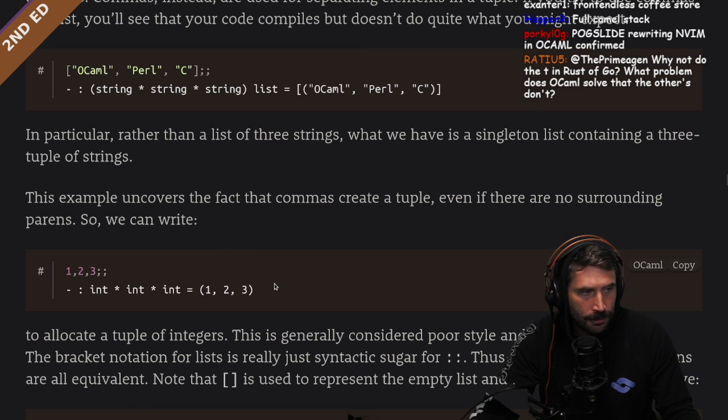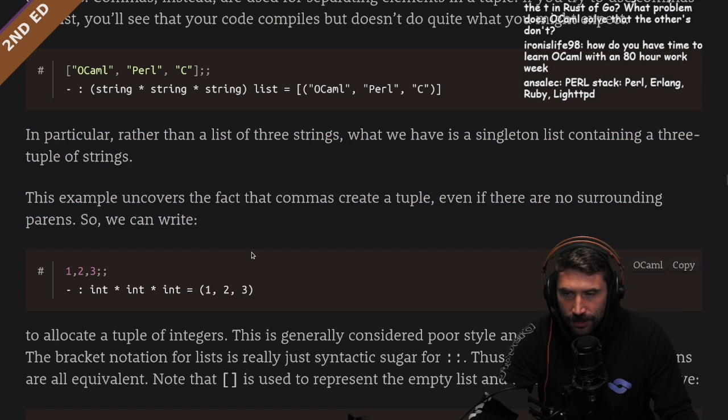Why not the T in Rust or Go? What does OCaml solve that the others don't? I want Rust just without all the Rust. You know what I mean?